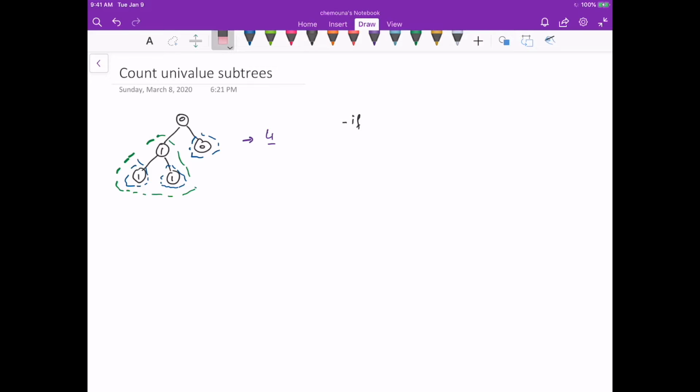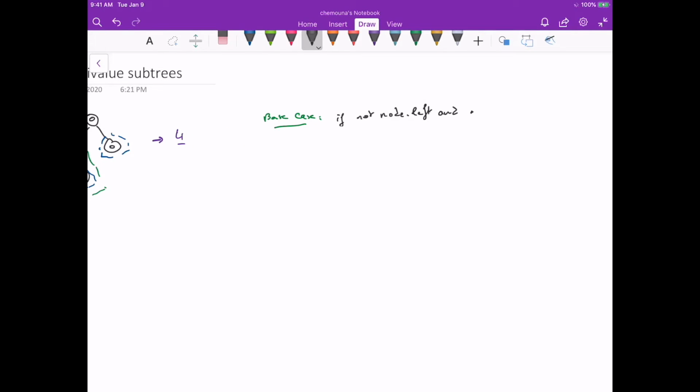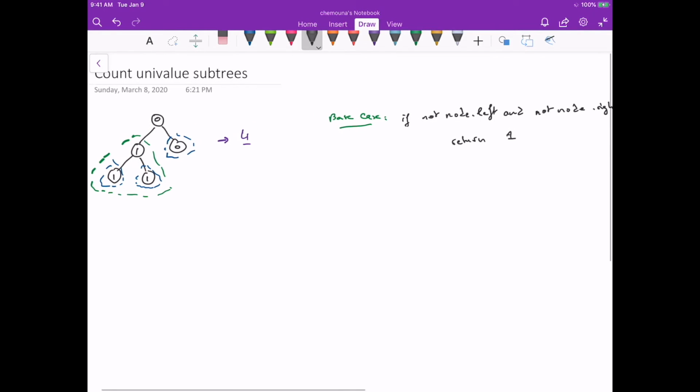So if we solve this problem with recursion, we can have our base case, right? Our base case can be: if not node.left, which means it doesn't have a left child, and not node.right, then immediately we can return 1 as the count of univalue subtrees, right?